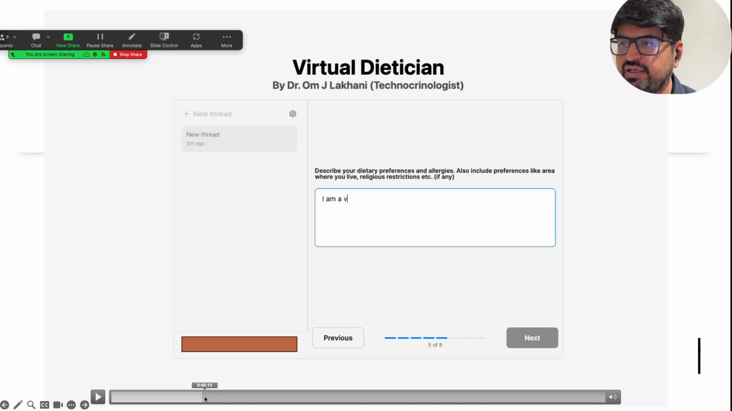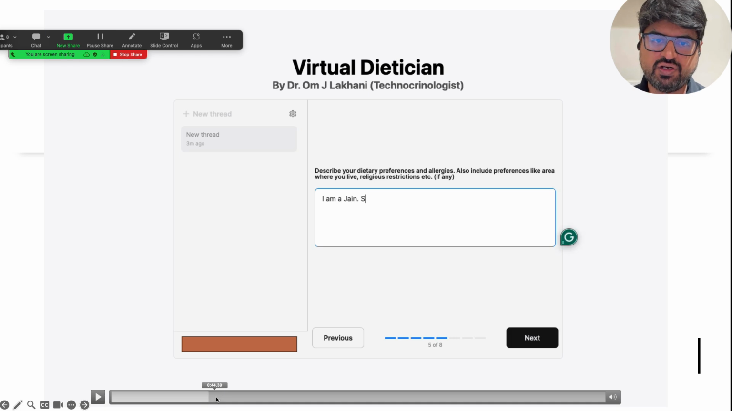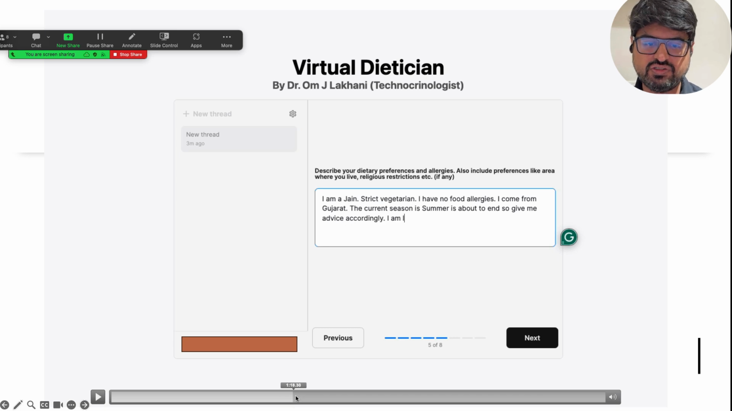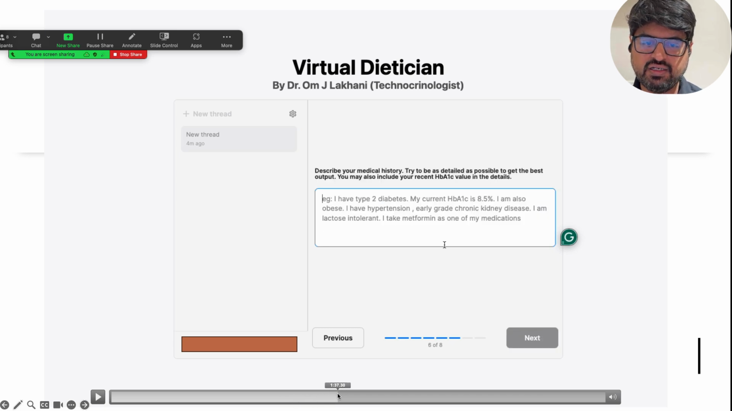So you could say I take Jain food. Again, a lot of you are from Mumbai and would know that Jain food and Swaminarayan food and these kind of dietary preferences you can also specify, right? So here I can say I'm Jain. I'm strict vegetarian. I have no food allergies. I come from Gujarat. These kind of things. So you can put this in, right?